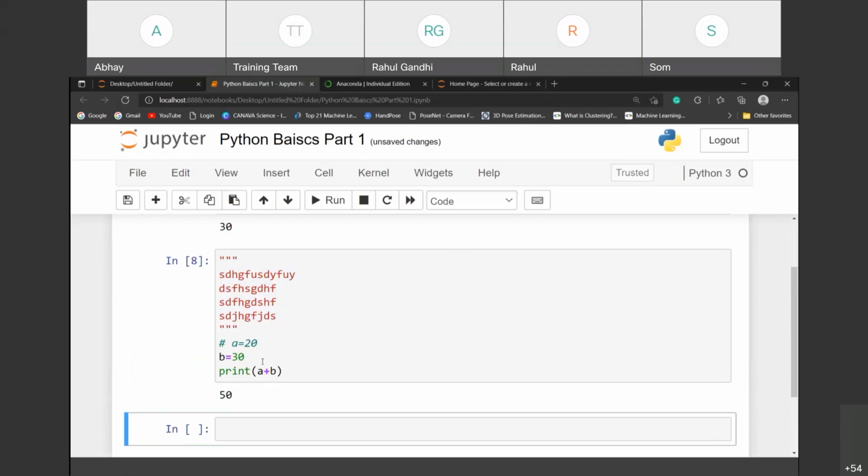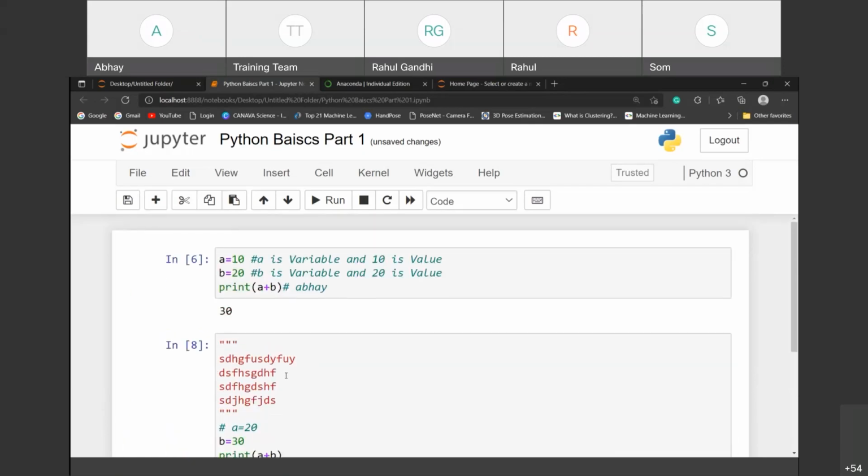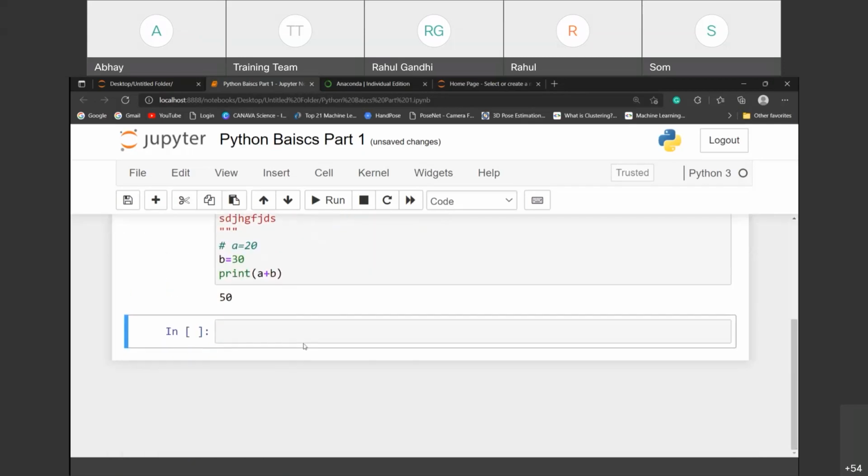See, because I added A is equal to 20 as a comment, you are wondering why this gives 50 instead of only 30. Because A is in the comment and B is equal to 30, and this kind of thing is confusing, right? So what happened here? Just concentrate now on this cell.